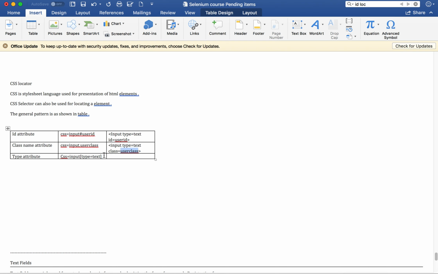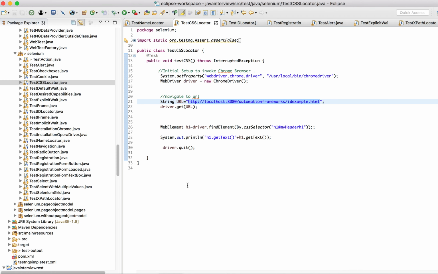And if those two attributes are not present and there's some other attribute, then we can use input, and a square bracket, and specify the attribute name and its value. So let's see an example of how we can use it.